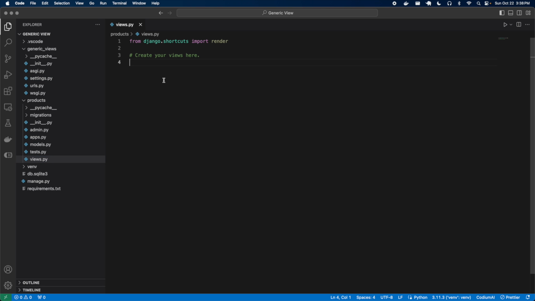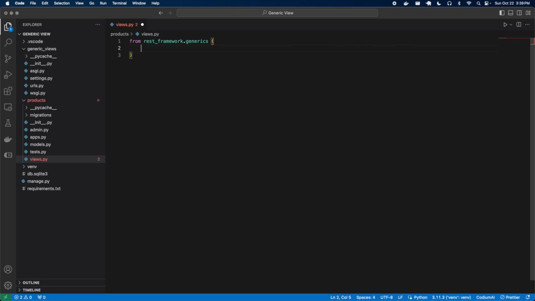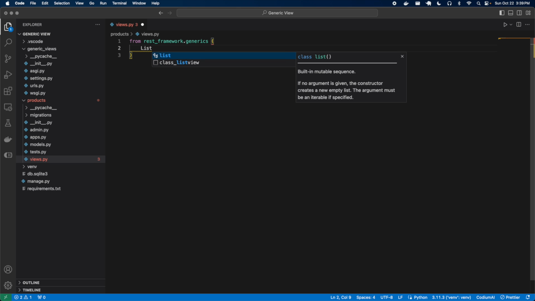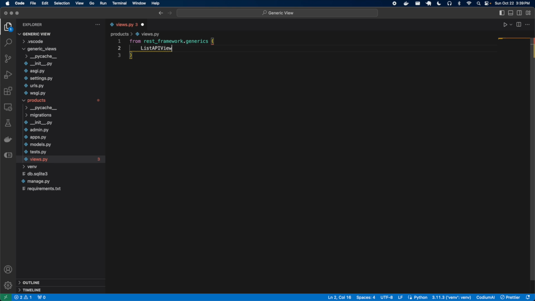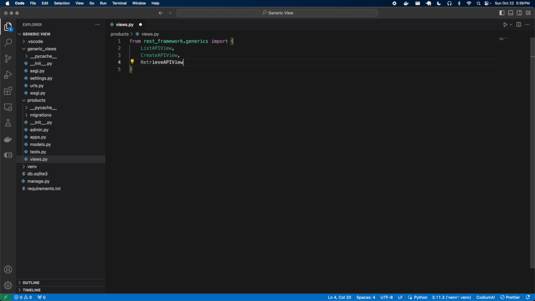Now I'm going to go inside of the views. I'm going to remove everything that's in here, and this in particular is in the products app. And then I'm going to do from rest_framework.generics, and I'm going to import all those different generic views. So there's 9 in total. So we have the ListAPIView, and I have to make sure I have the import here. So ListAPIView, CreateAPIView, RetrieveAPIView, UpdateAPIView, and DestroyAPIView. So these are the 5 individual ones. So we're going to get started with these first.